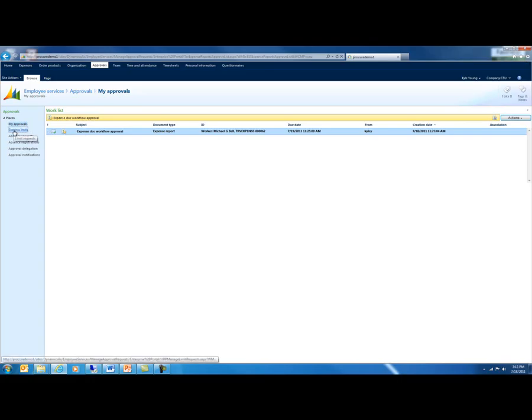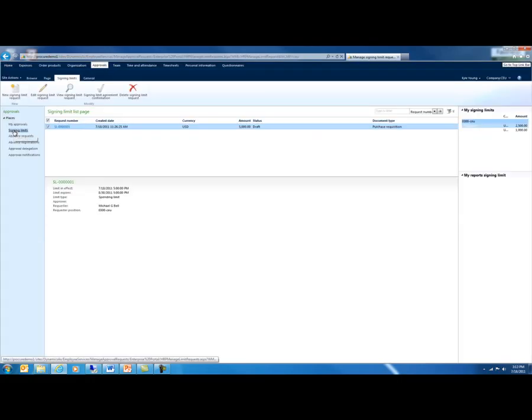They can also look at signing limits and see what their default signing limits are, the signing limits for their direct reports, and then request an exception signing limit if, for example, they have a reason to have a different signing limit than the default that's been set up for them. There's also an area to manage requests for absence or time away from work, as well as approval delegation and notifications, all within the approvals area.